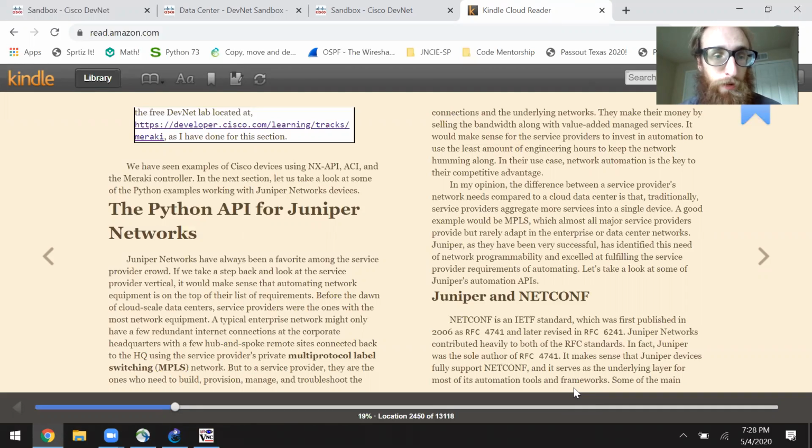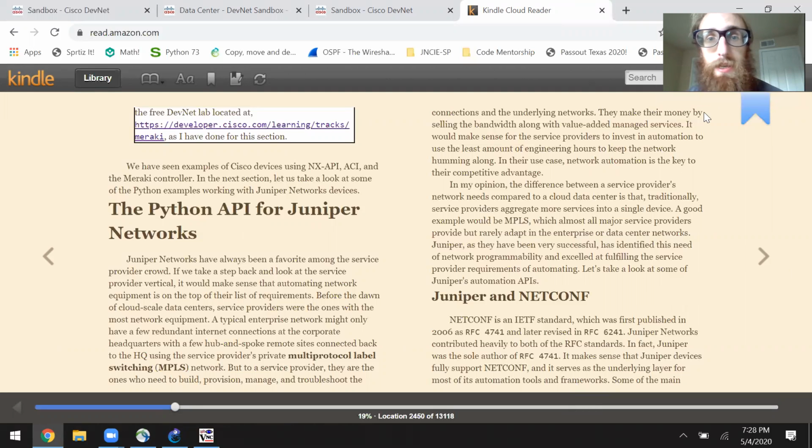But to a service provider, they are the ones who need to build, provision, manage, and troubleshoot the connections and the underlying networks. They make their money by selling the bandwidth along with value-added managed services. It would make sense for the service providers to invest in automation to use the least amount of engineering hours to keep the network humming along. In their use case, network automation is the key to their competitive advantage.